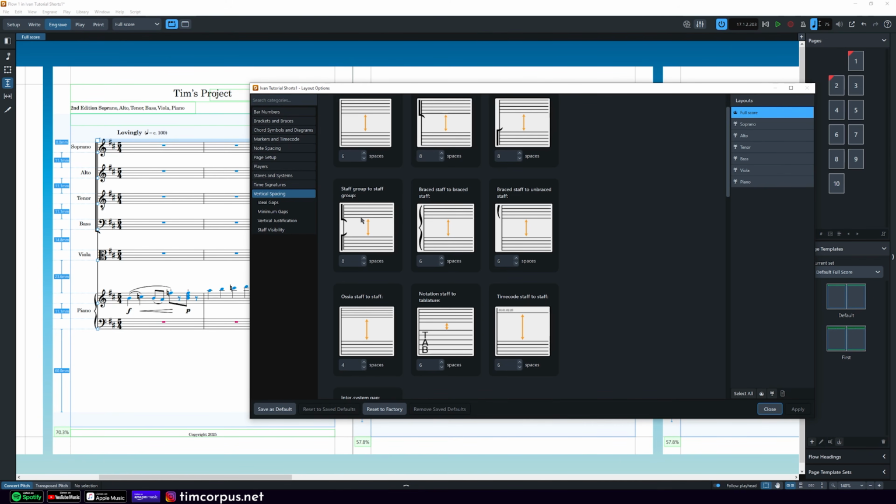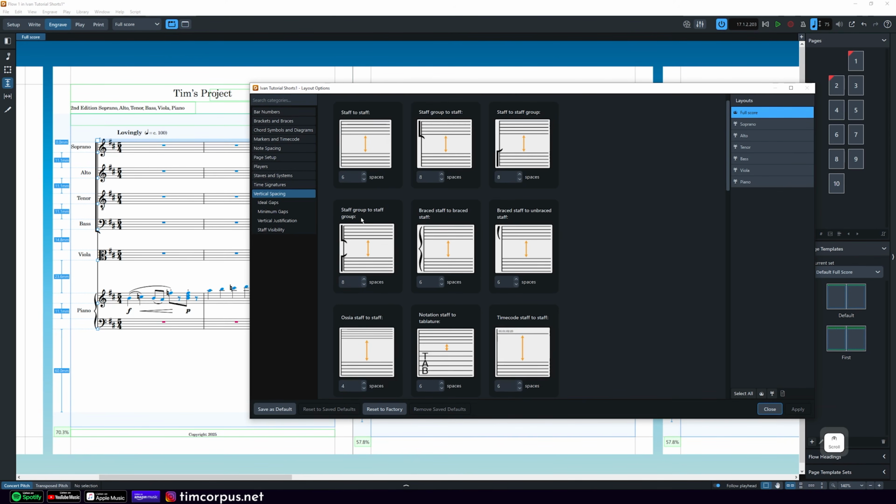So with these, oftentimes, it's a little bit of a trial and error, depending on the instruments you have, the spacing that you need, and your page size. So there is no silver bullet to solve this type of situation. You kind of have to determine what spacing you want. So from here, I'm going to put this up to 12 just to show something drastic.